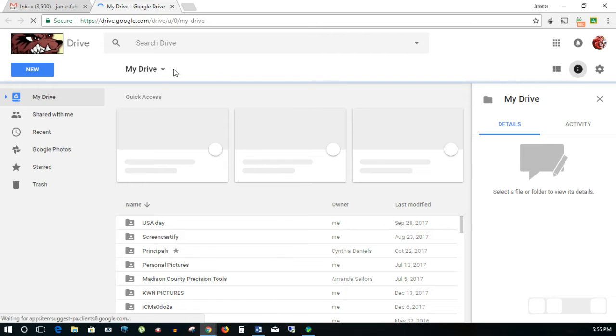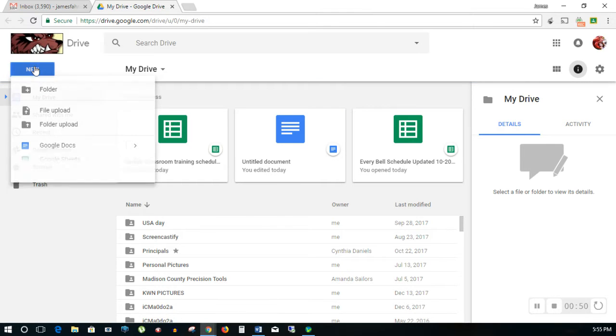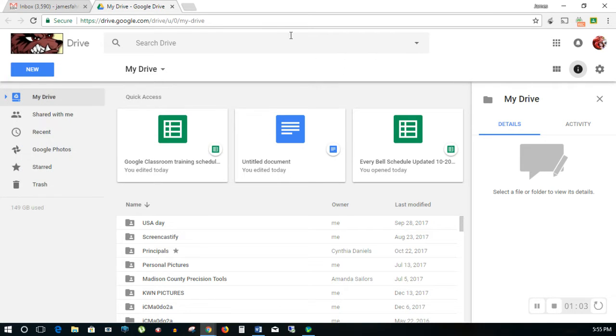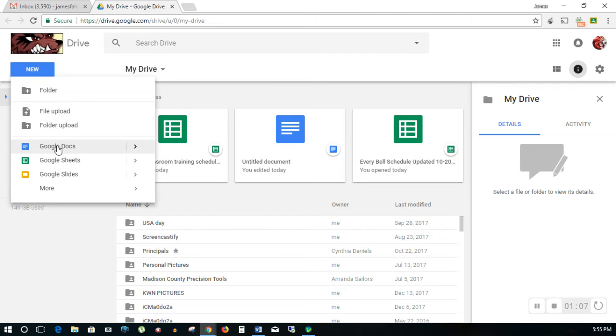And to get to the template we want, we're going to click on New. We're going to go to Google Docs, but instead of clicking here, we're going to slide over to the arrow. And instead of clicking blank document, we're going to click from a template. So again, that's from the Google Drive. We're going to click New, go to Google Docs, click here, and select from a template.